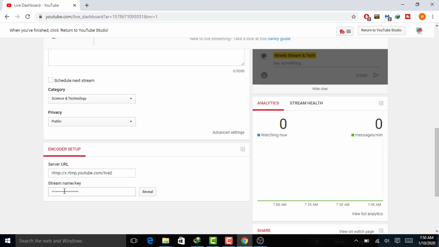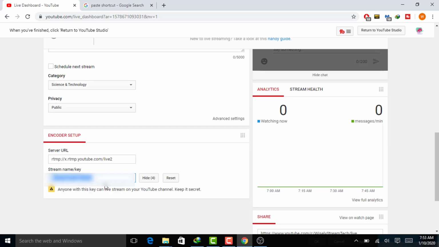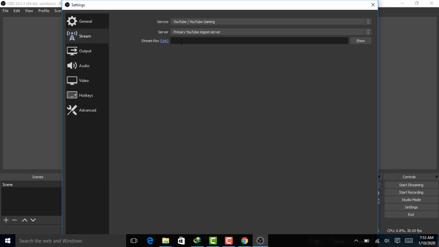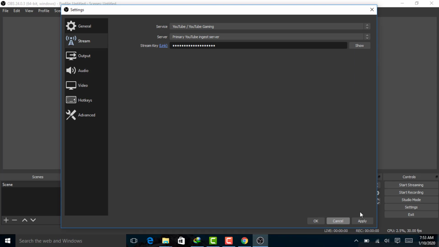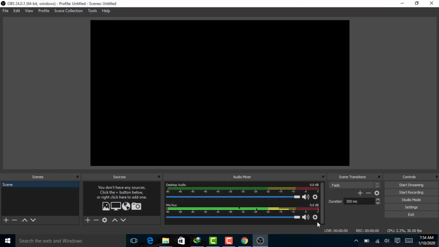So this is your stream key. You need to keep it private. You don't need to share it with someone. Just copy the stream key and paste it to the stream key area of this OBS software. Then you need to click on apply and click on OK.